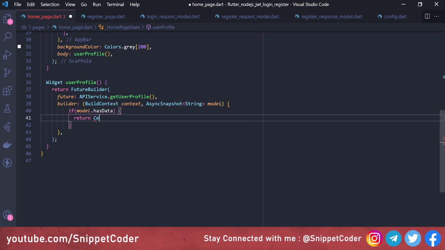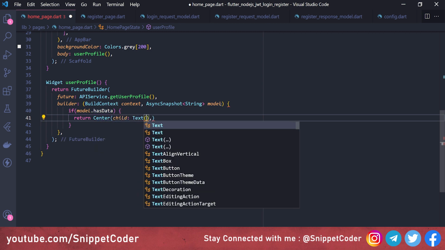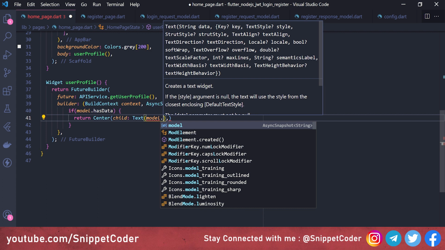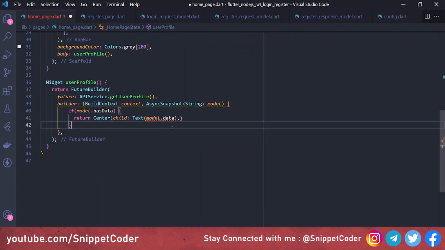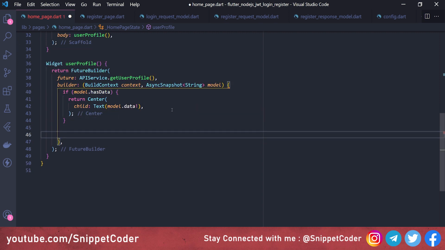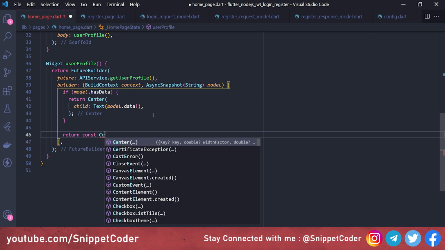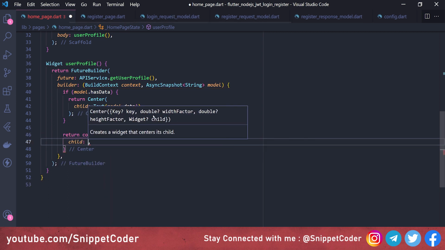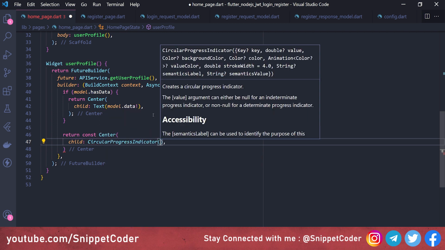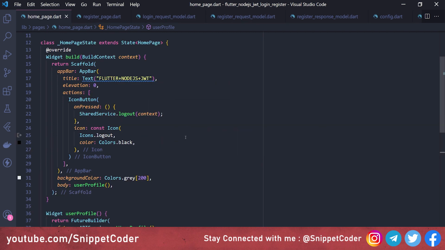Here we will return a Center widget. Here we have the child, and we are showing a Text widget with model.data, and here we have to pass our pipe because this is a nullable type. Then in the else we will just show a const Center, and here we show the child CircularProgressIndicator. So now we will just reload our application to see whether it is working or not.